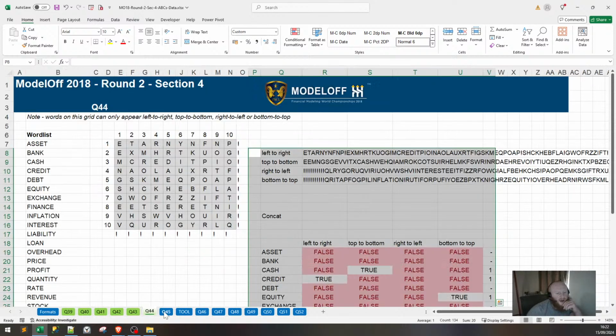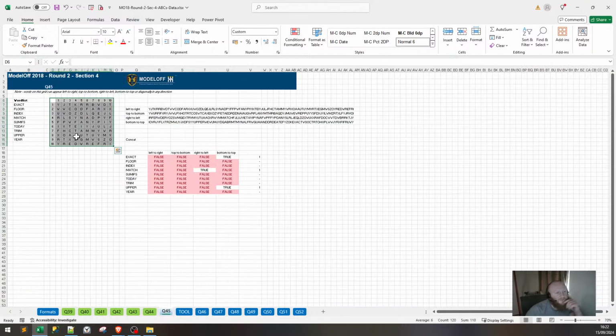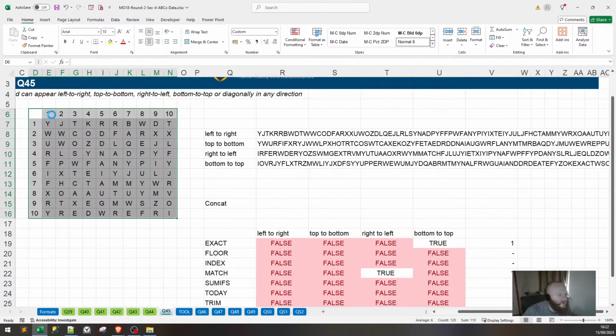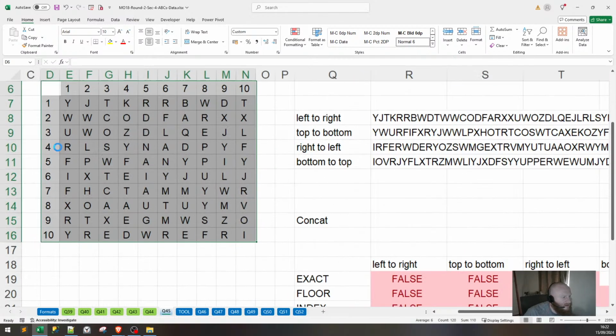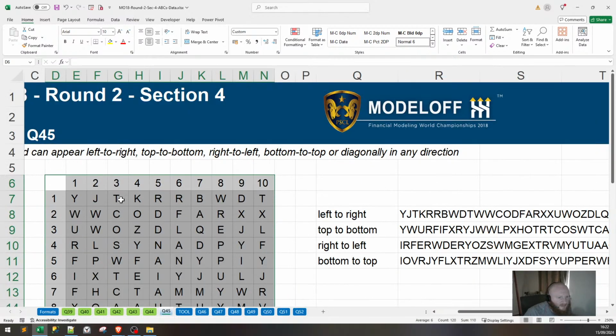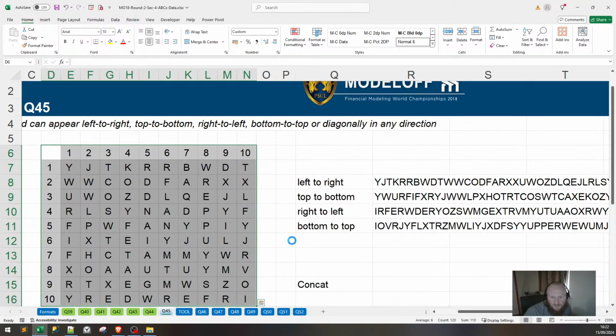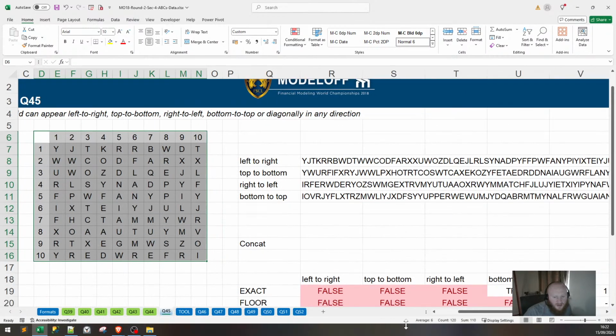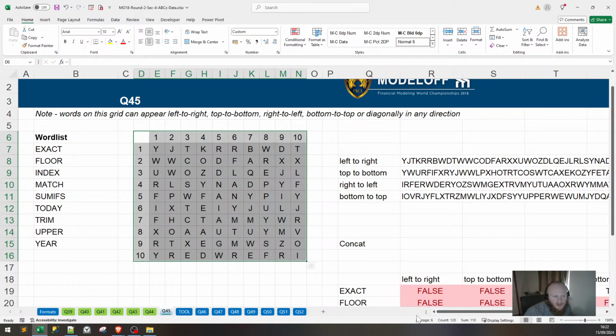And now we've gotten to the point where I really hope the quality is good enough for you guys to be able to see it. Now you can. As you can see, it says words on this grid can appear left to right, top to bottom, right to left, bottom to top, diagonally in any direction, which is an absolute nightmare. So we're sort of in the middle of trying to figure that out.